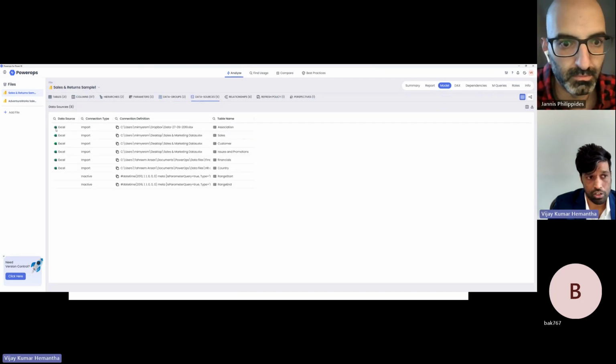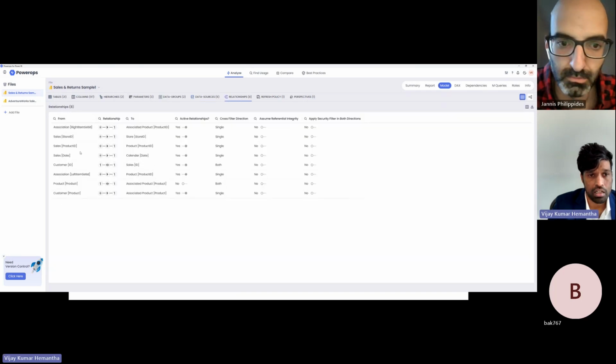Data sources, so it will show up all the data sources. That's where the data is coming from, whether it's Excel or anywhere else. And we also have relationships, so it shows the table relationships from one table to another. What are the different tables you have? What are the relationships that you have? Whether it is a one-to-one relationship or many-to-one relationship, whether it is an active or inactive relationship. So it shows all those details as well right here.